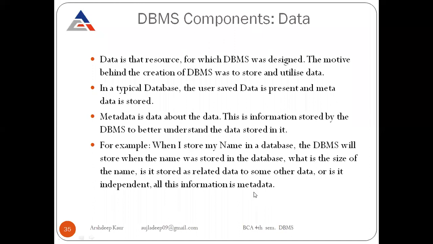For example, when I store my name in the database, the DBMS will store when the name was stored in the database. Let us suppose that I want to store my name in the database. First, I have to create the table and that table should have a column named name. Then we are able to insert the value into that particular column.